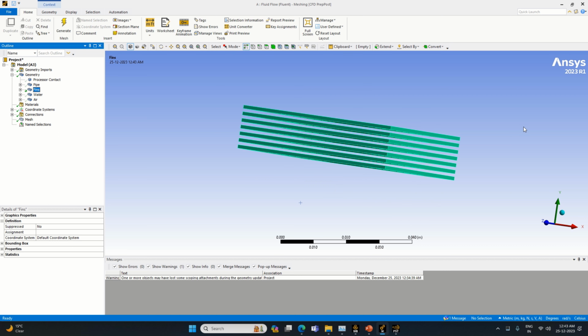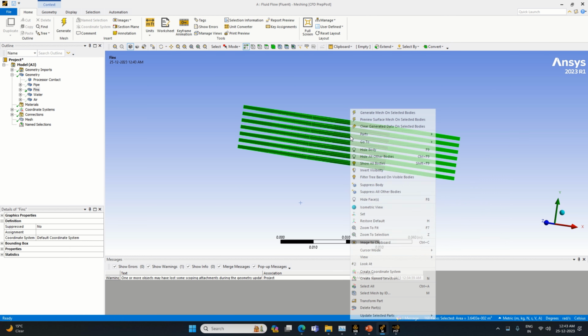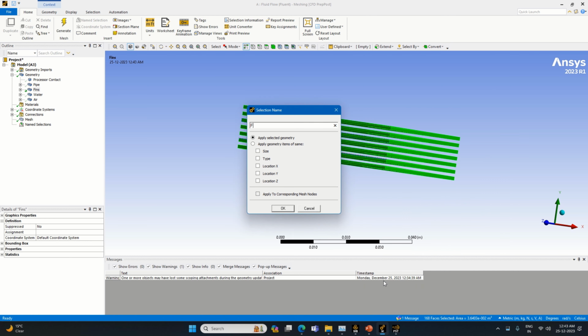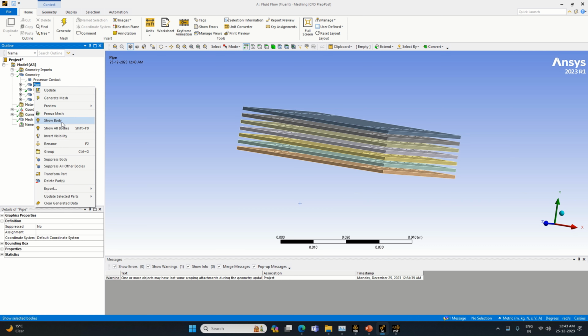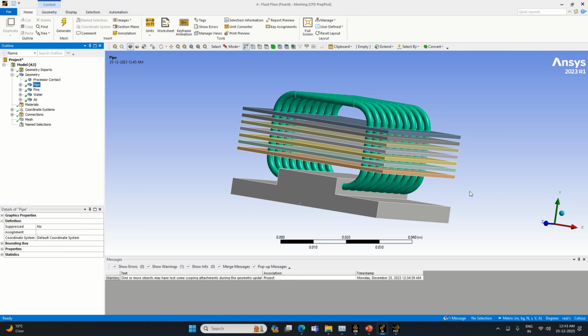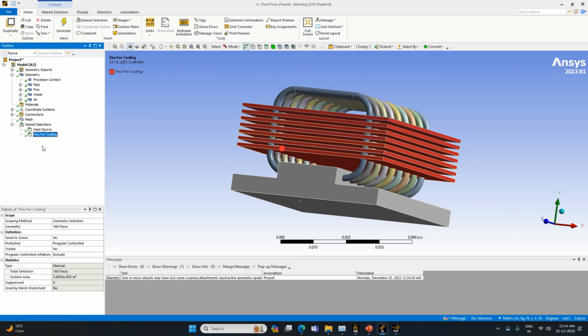Select all. So I create this as fins for cooling. I put it here as fins for cooling. Then I may again show all bodies. So likewise the name selection can be done. So this is the heat source, we are done. Then the fins for cooling.